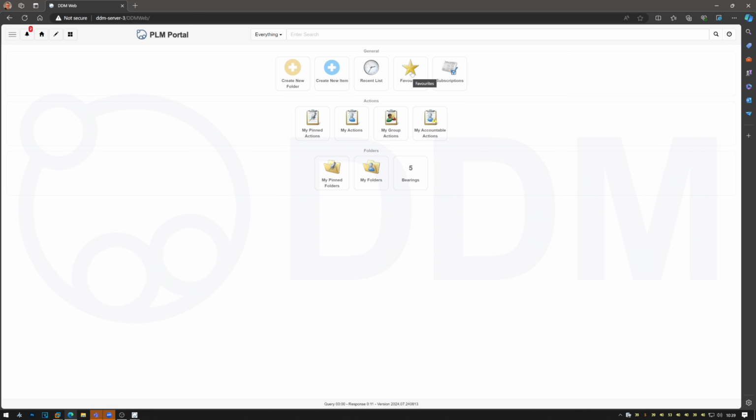They will not see favorites that are created by any other user or internal user. So the favorites available to a restricted web user, i.e. a supplier or a customer client, etc., are restricted to only their favorites. So lots of really nice enhancements to the DDM web client for 2024.07.